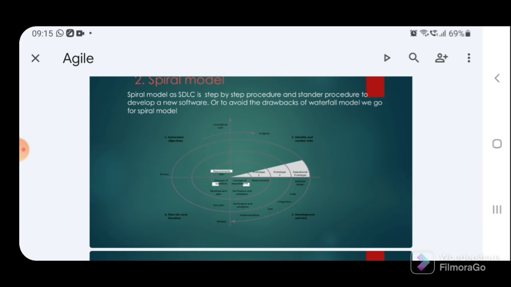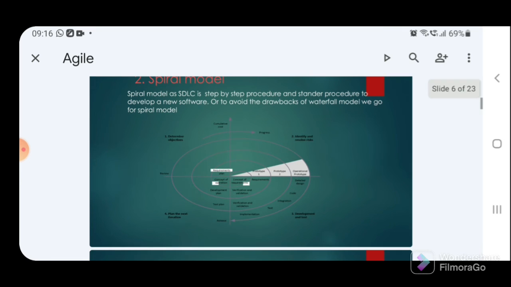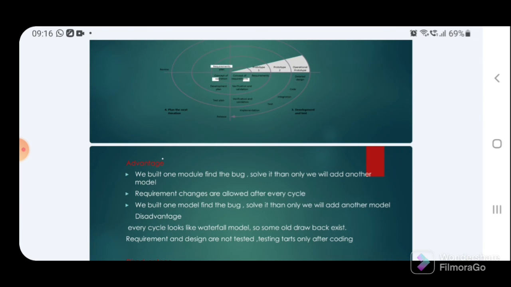In the waterfall model, we get the complete requirement, then only move to the next. But here we are divided into 4 parts, 5 parts, in different phases. Then we'll do requirement, analysis, coding, testing. This is what the spiral model is.